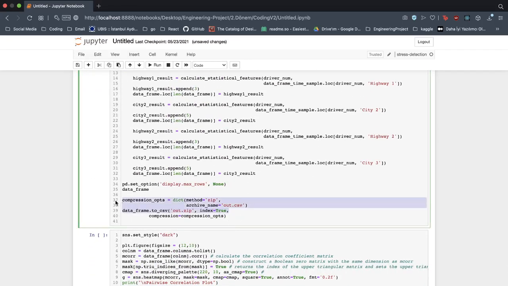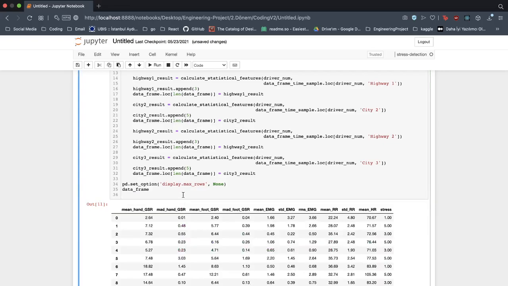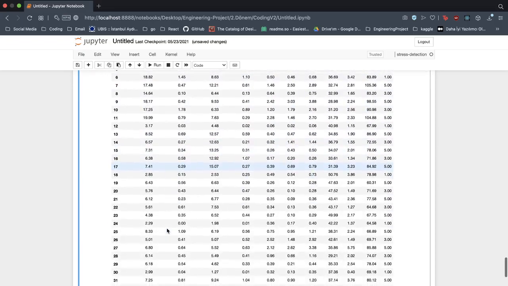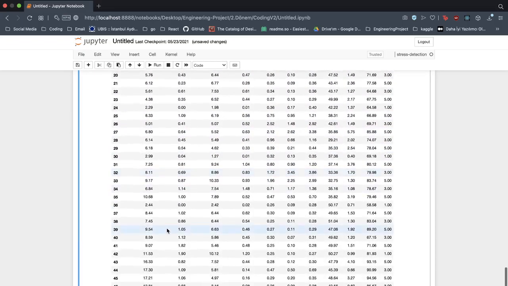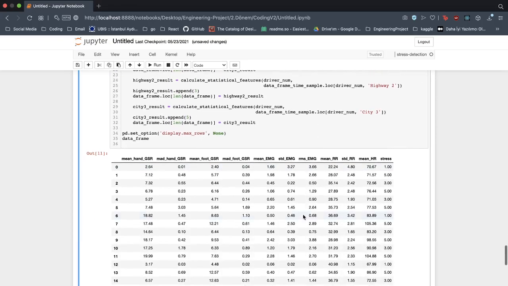As we can see, these are compressing the file, but we can see the other statistical features all calculated and labeled as stressed for using as a reference.